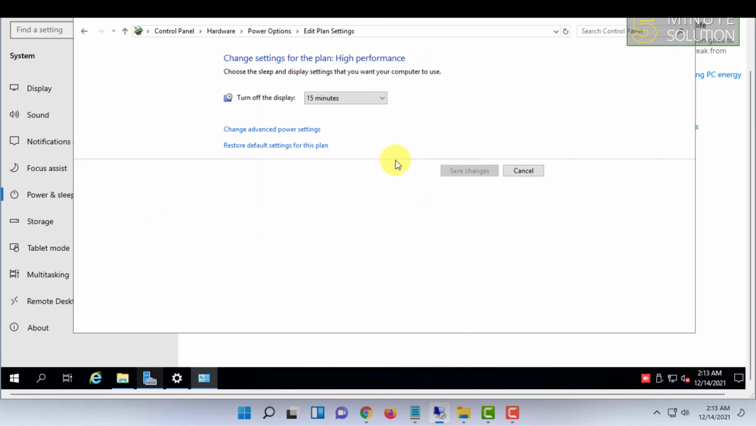So this is how you can make your Windows 10 PC 10 to 15% faster. So that's how you speed up Windows 10.